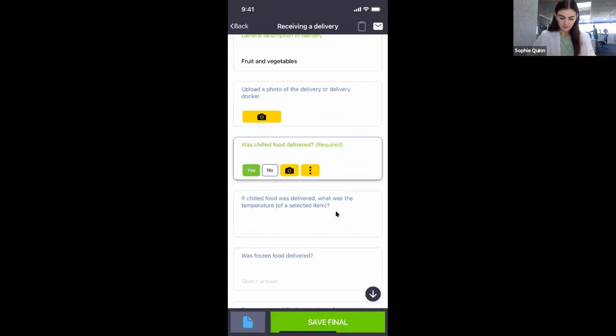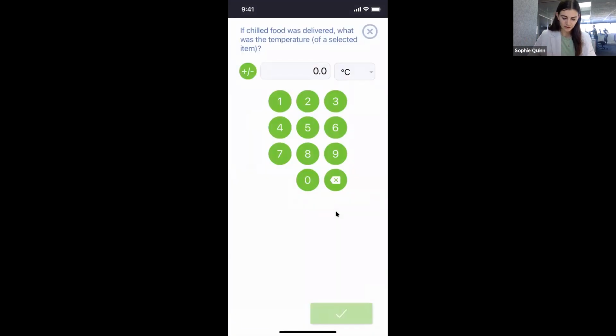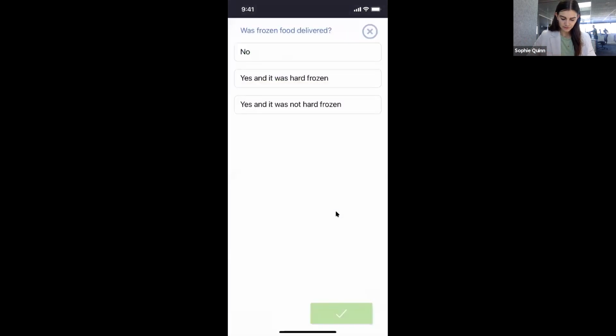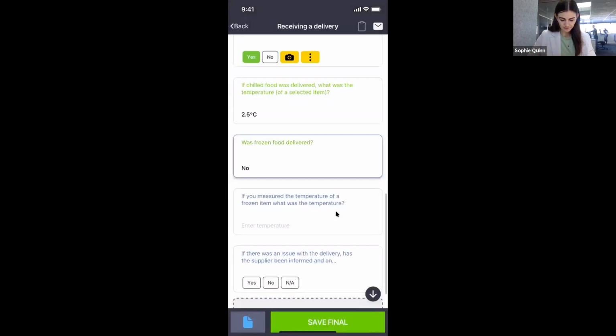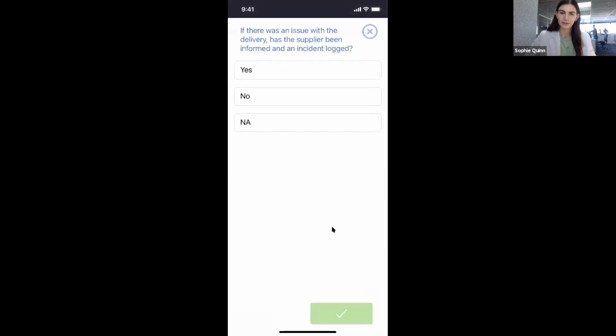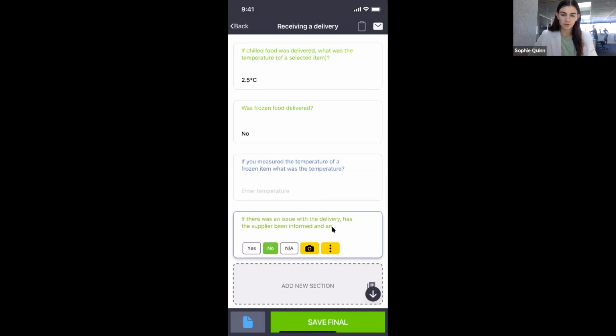If chilled food was delivered, what was the temperature? Let's say it was around 2.5 degrees. Was frozen food delivered? I'm going to say no. I can ignore that next question. And this last one says, I'll click on it so I can see more. If there was an issue with the delivery, has the supplier been informed and an incident logged? So I'm going to say no, but that means there was an issue with the delivery.